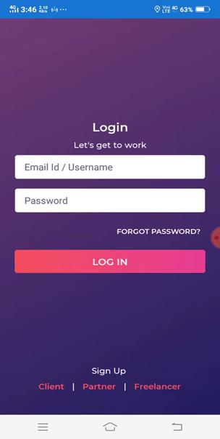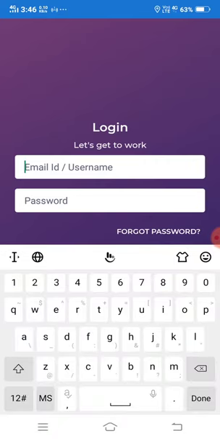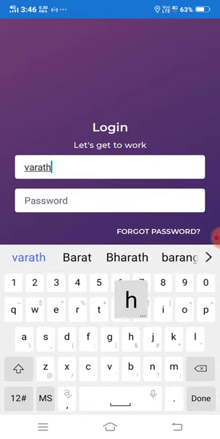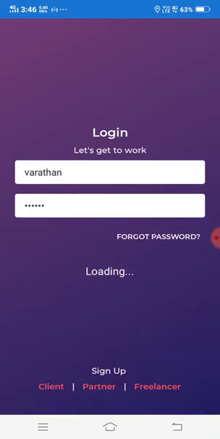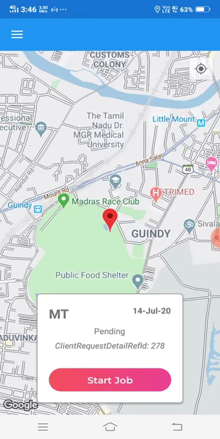Now let's see the task of an employee. Now I'm going to log in as an employee. Actually a partner has assigned one employee for that job. Now I'm going to log in with that employee's credentials. I have already registered these three: client, partner and employee. Now you can see here the MPI job on 14th July. As an employee login, it shows the status is pending.